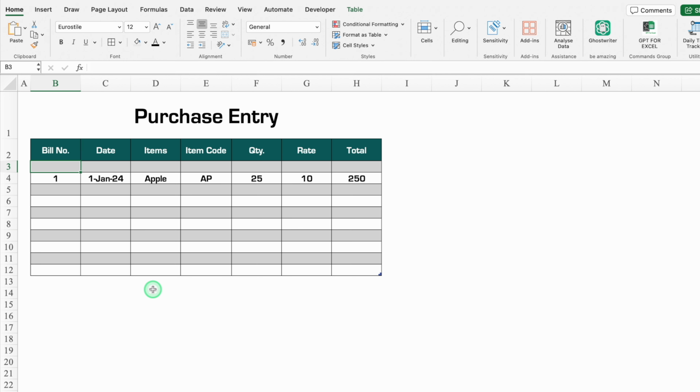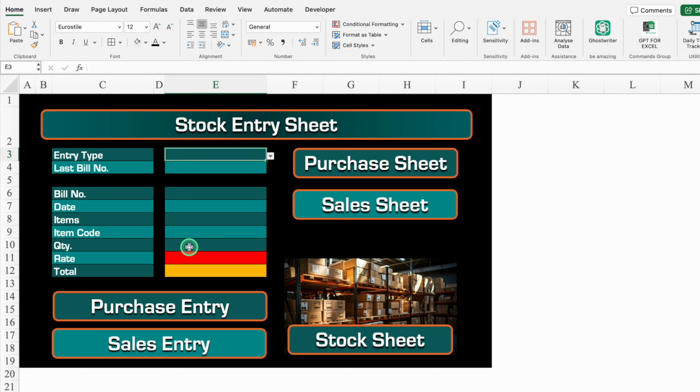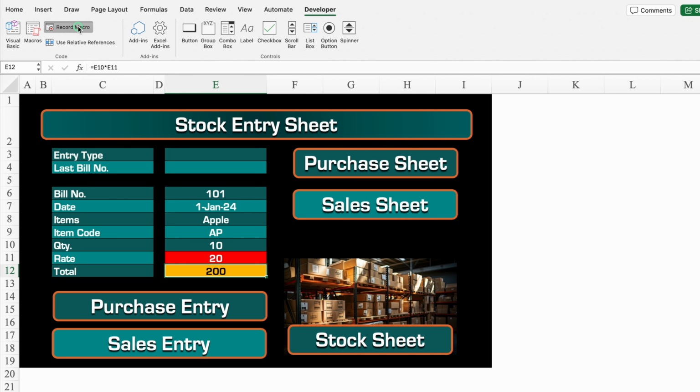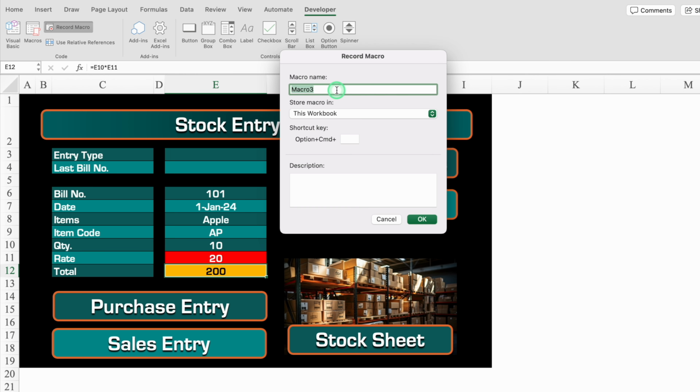Now whatever entry we do in the entry sheet, new entries will be featured on top. We will go to the entry sheet once again and record a macro for sales entry. Bill number 101, we'll take some random date, items, we'll take apple, enter, code, AP, quantity, 10, rate, 20, and we got 200. Now we will go to developer, record macro, rename this as sales, and do OK.